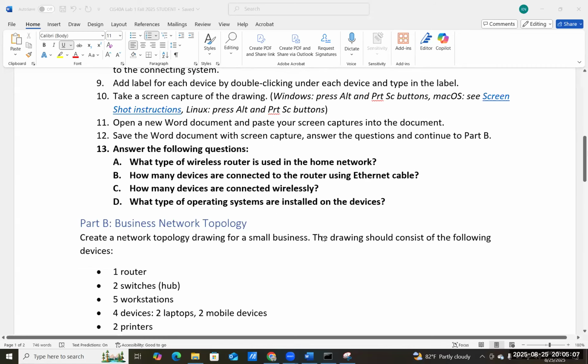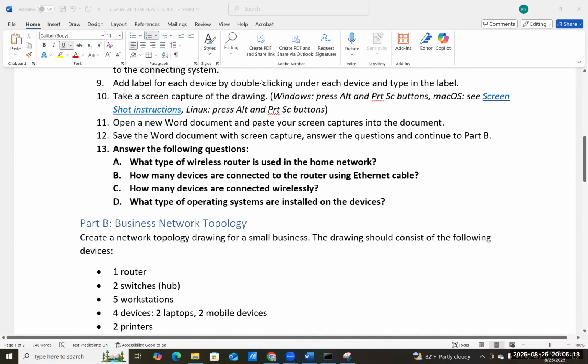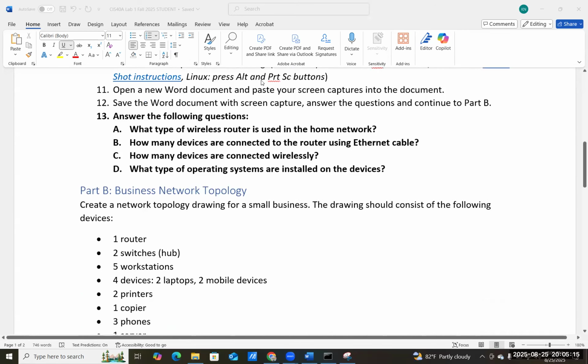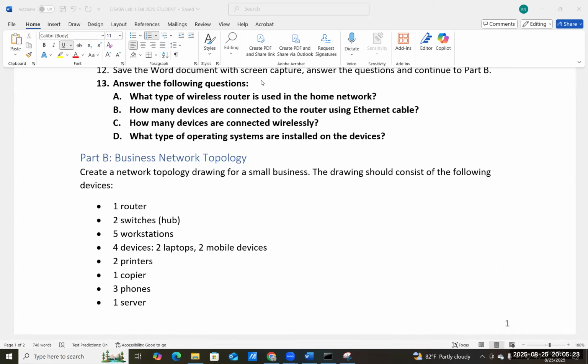Second, I have a lot of students who only submit exercise one, and they're going to get half of the credit, so make sure that you do part B. Once you do your home network, you can modify it and save it as a second file. Let's say that this is a small business that hires you to draw their network. You're going to start with your template if you want.